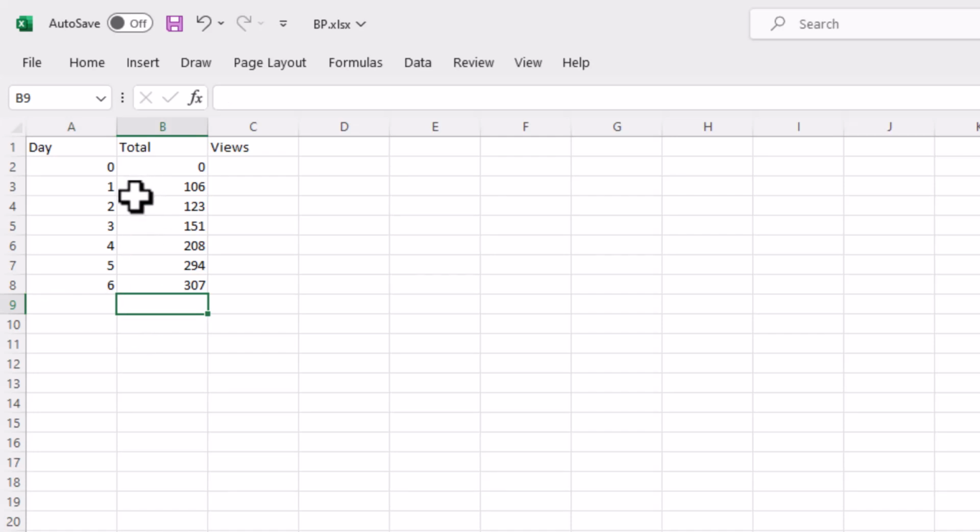Now what we're going to do is we're going to do a formula. Now, what I want is on day 0, I have 0 accumulated things.